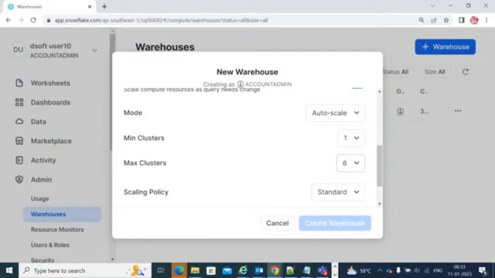Still confusion? Is it internally going one by one, or do we have to do it? No, that's not internal. See, you defined a maximum number of clusters, 6. You have created a virtual warehouse.